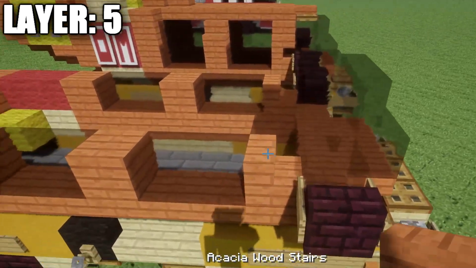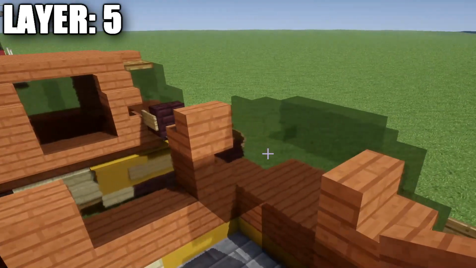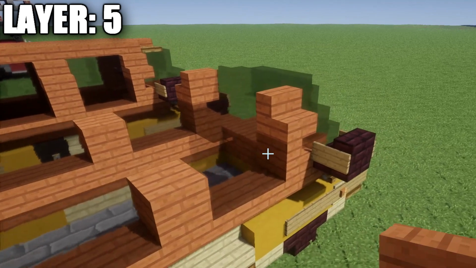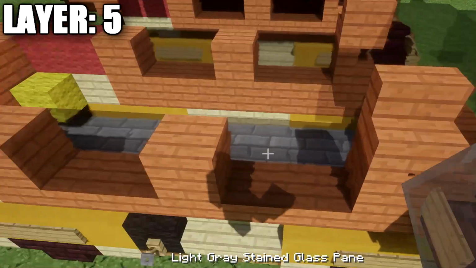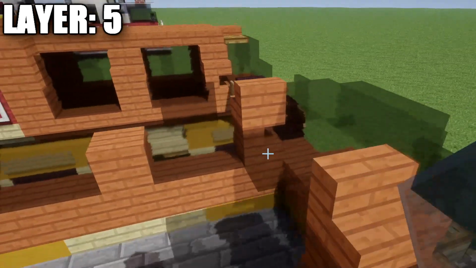Once that's done, we're going to place down an acacia wood stair on top of the stair like this on both sides. Same thing over here. In between those stairs, we don't have to put anything, we can just leave that space open. After we have that done, on top of these 2 light gray stained glass full blocks, we're going to place down 2 light gray stained glass panes. Same thing over here on this side.